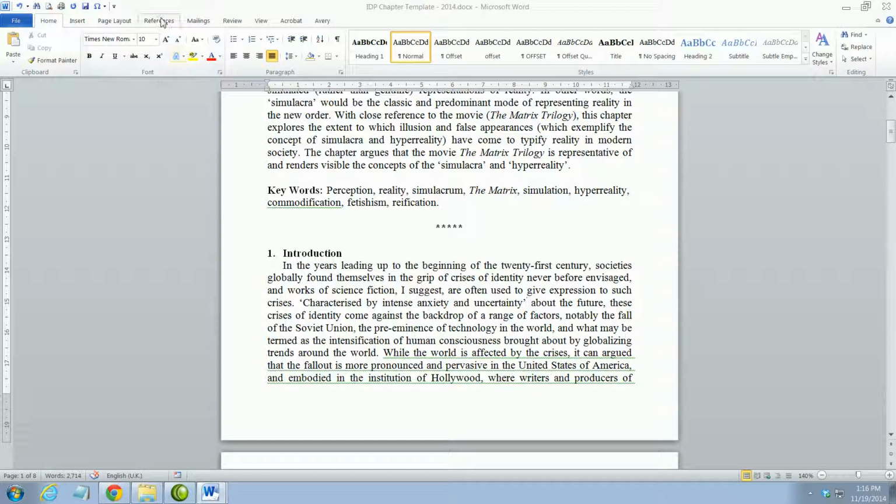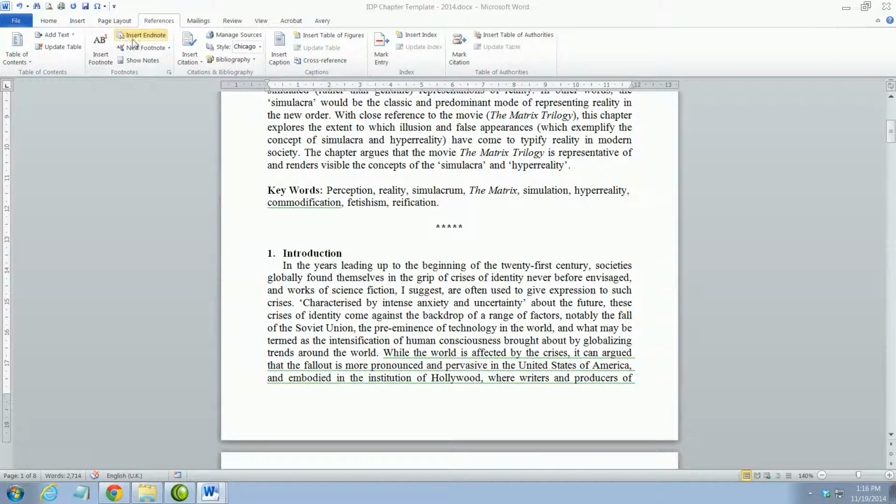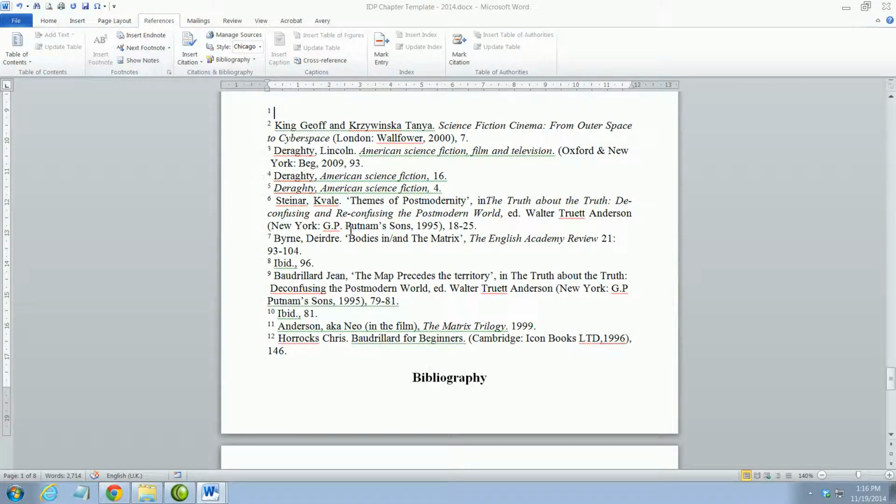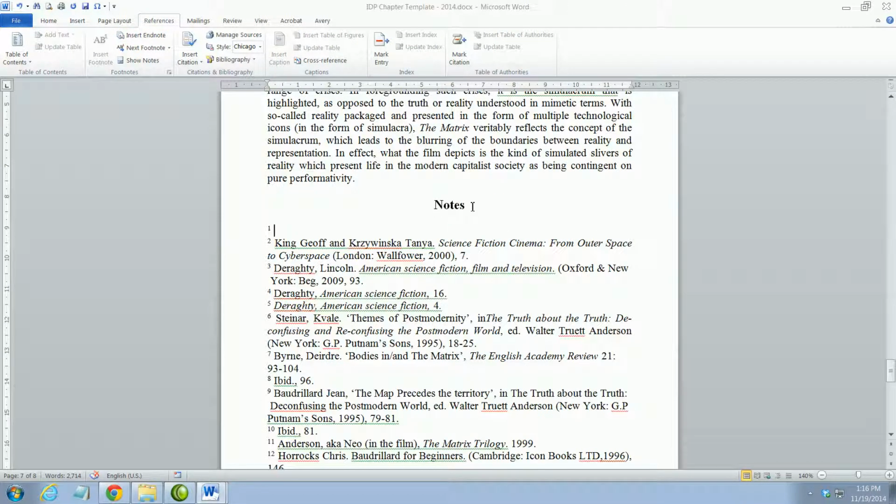Go to the References tab and choose Insert EndNote. This will automatically transport you down to the Notes section, and this is where you're going to type in your notes.